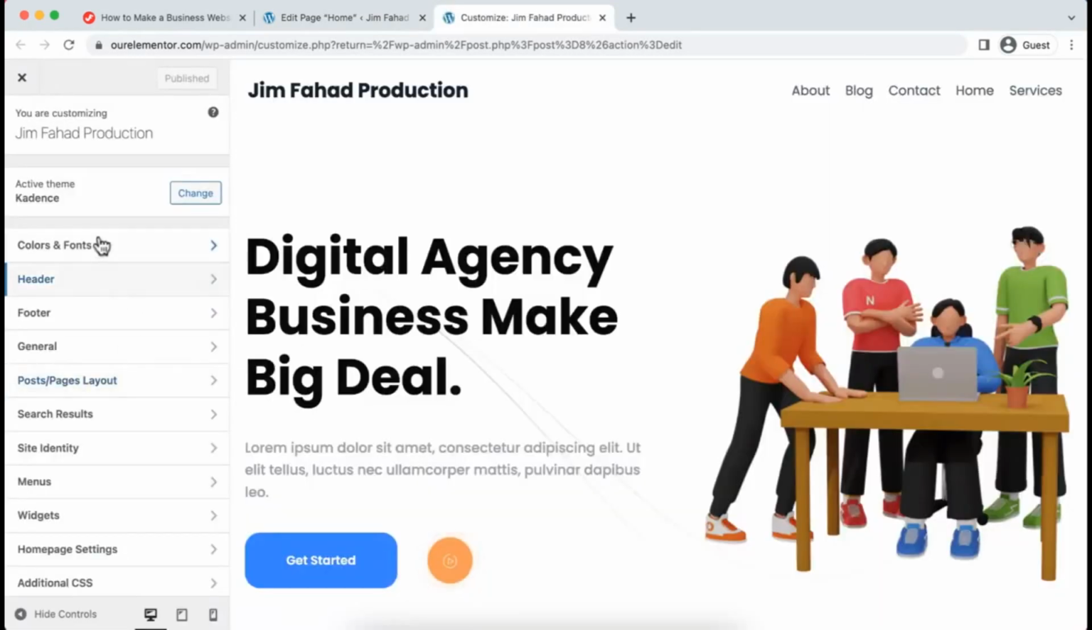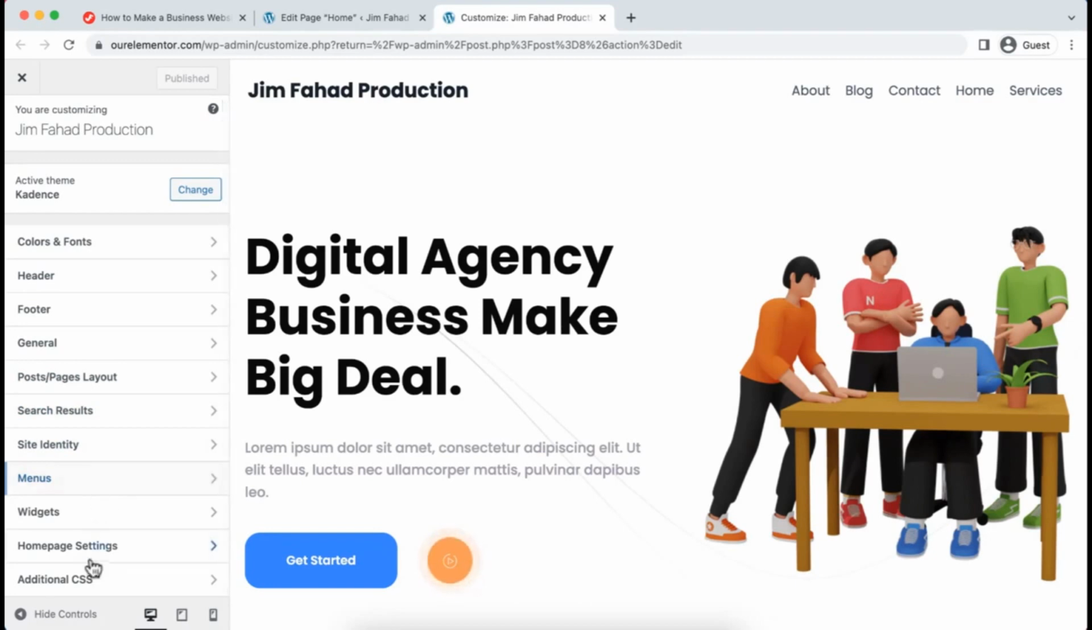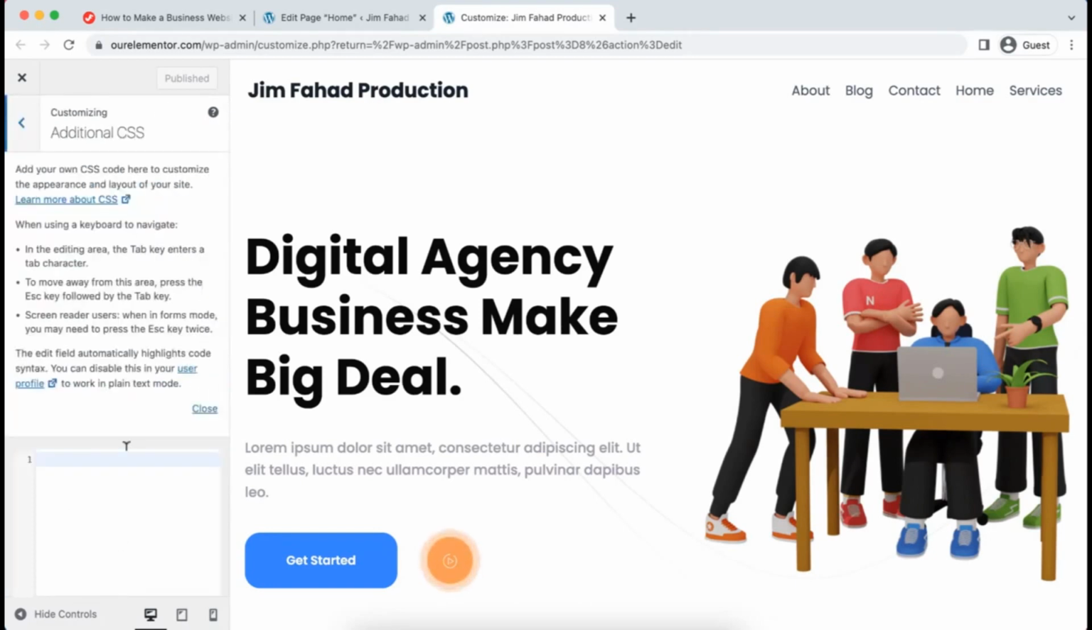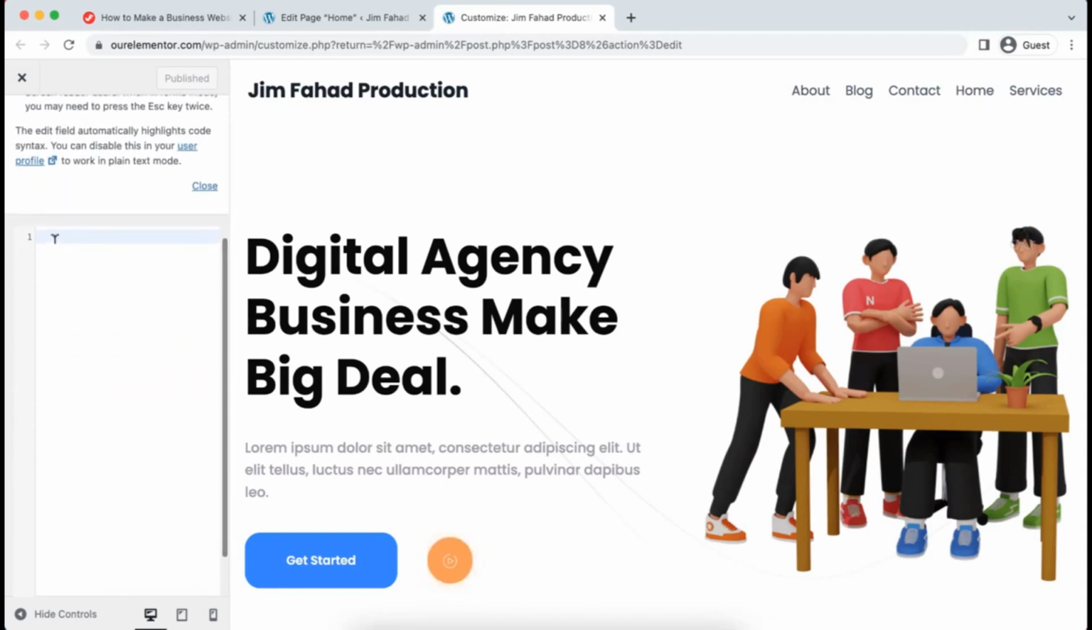Actually I will talk more about the theme customizer later, but right now I just wanna do one thing from the theme customizer, because if I now scroll down, I just wanna open this additional CSS field. So here actually I will be adding some CSS code, but no worries, you don't need to know a single line of CSS because I already have written the code. You just need to copy that and paste that within this field.